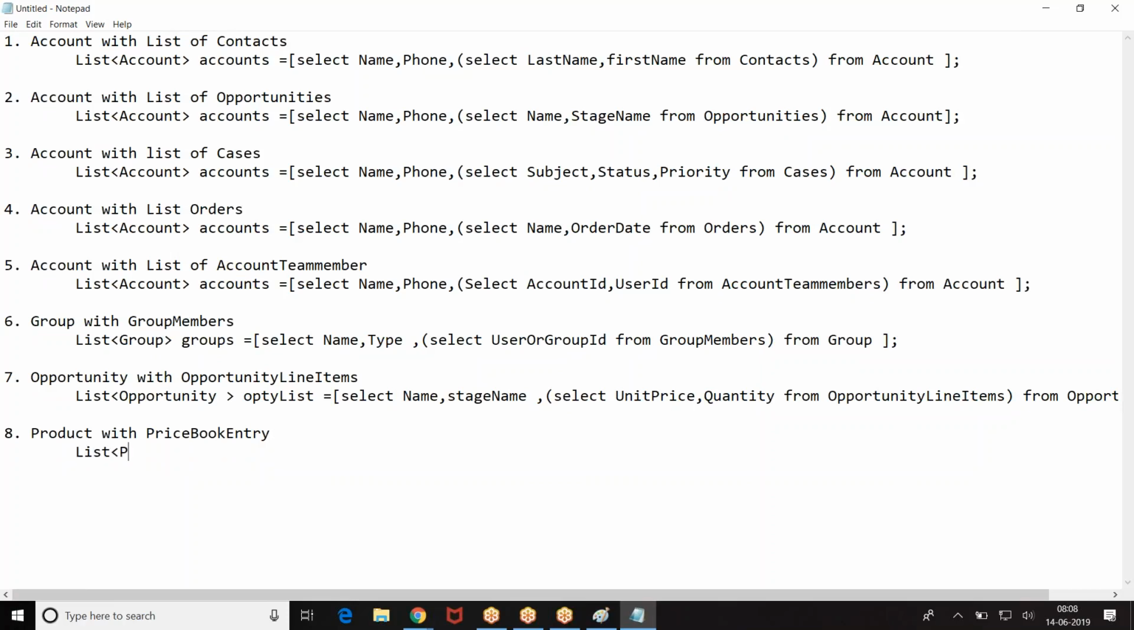So remember these queries well. This will be helpful to you.